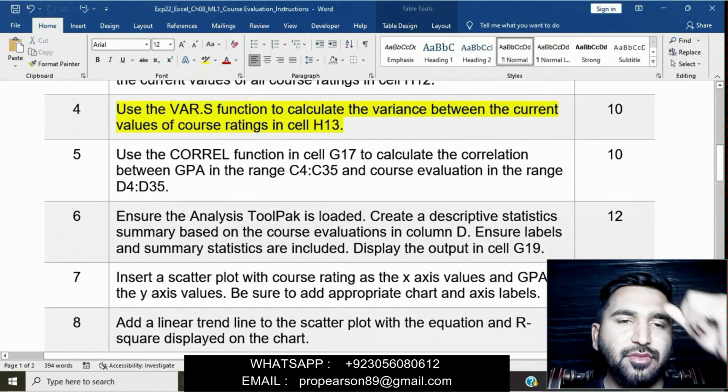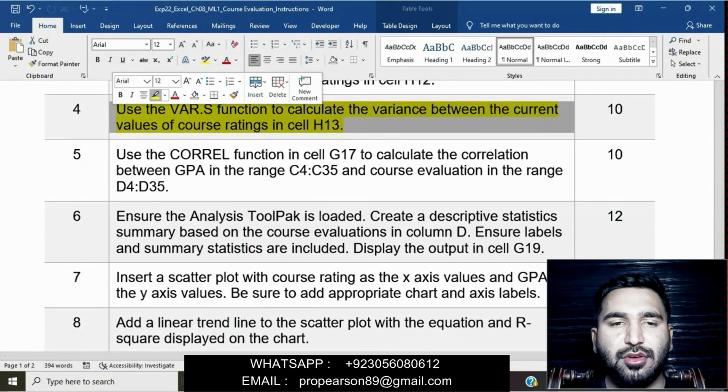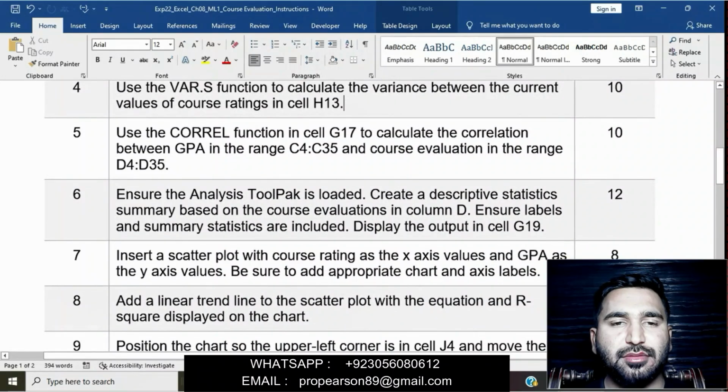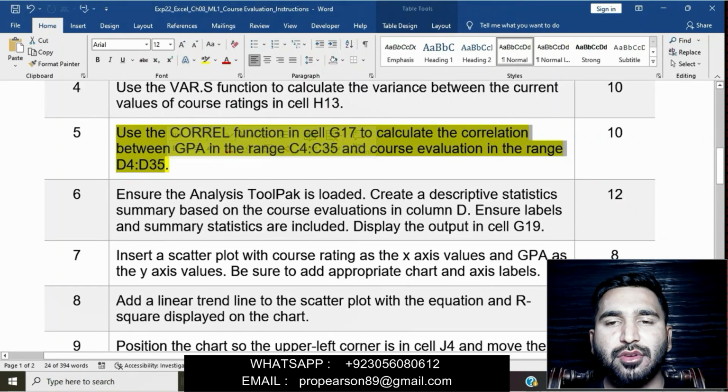Now we will move on to question number 5. I have done 4 questions of this assignment so far. In question number 5, use the CORREL function in cell G17 to calculate the correlation between GPA in the range C4 to C35 and course rating in the range D4 to D35. Basically, in this question we will click on cell G17 and enter the CORREL function.